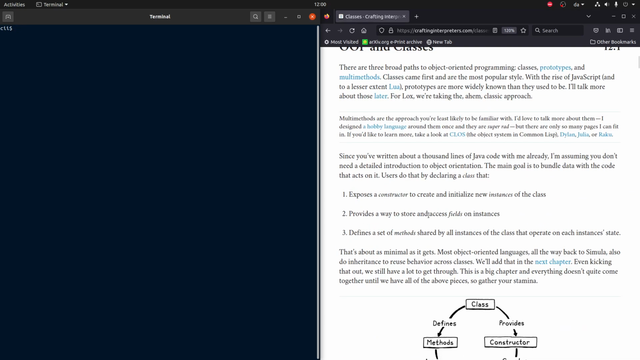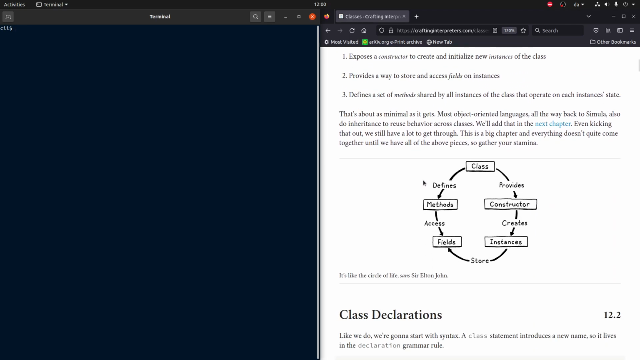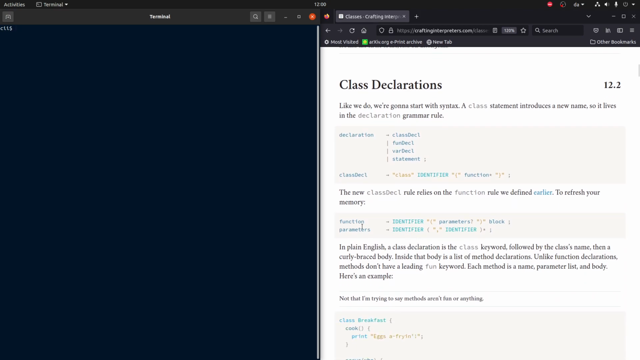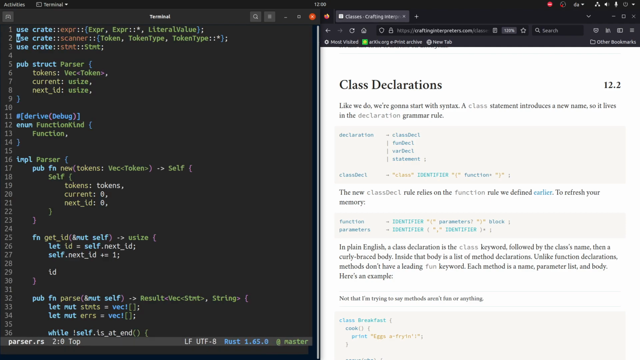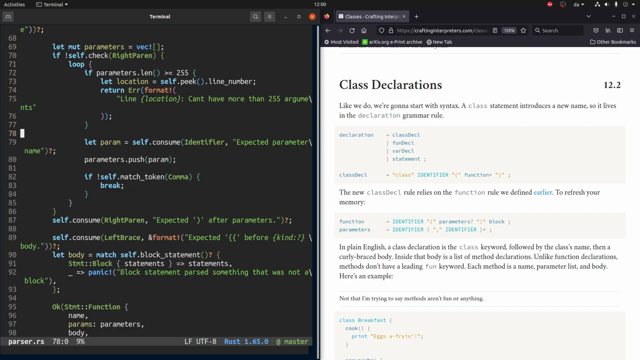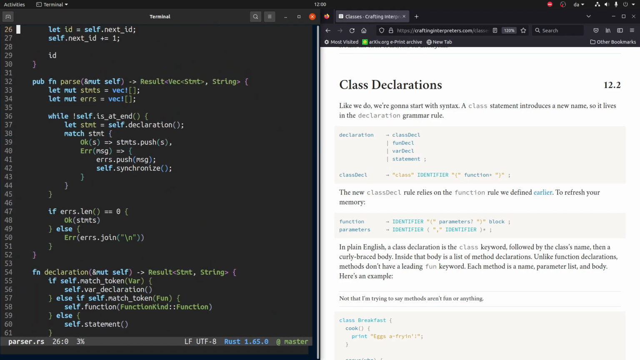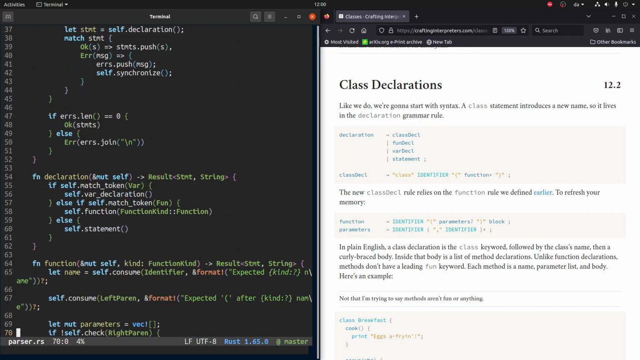Okay, so basically we're going to define classes as you probably already know them, and they're going to sit here in the grammar, or rather here. So we can already go into the parser. So we go into the source folder, and then our new type of declaration will live here in this function.